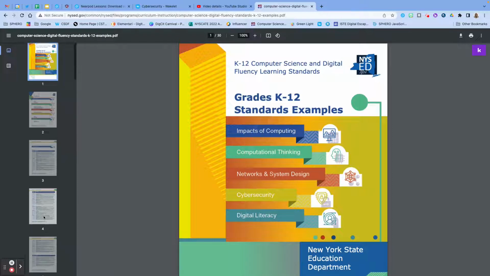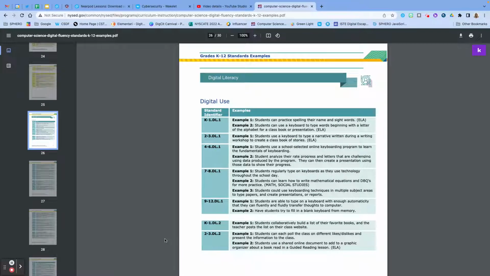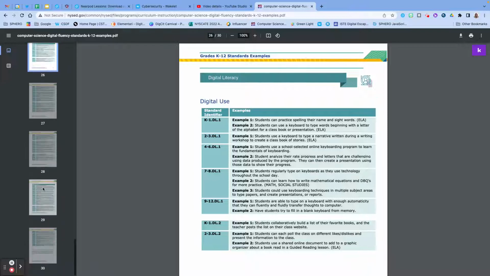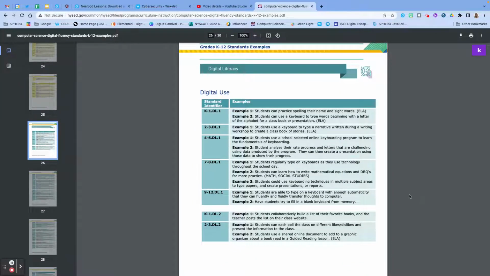I'm going to pause for a moment to scroll down, since it's at the bottom of this document. But feel free to open this up in another tab for yourself and scroll to the digital literacy section. So now you see that I'm on page 26 of this PDF. We're going to be looking at the standards from pages 26 through 30 and really get a look at what the standards look like in action.